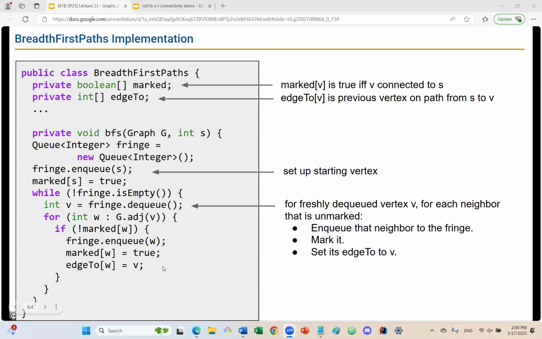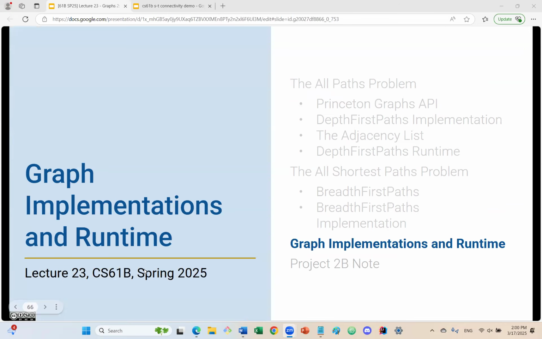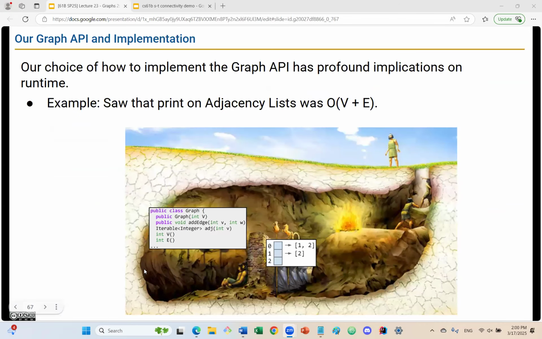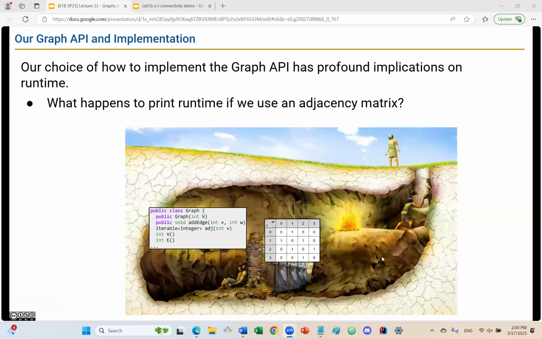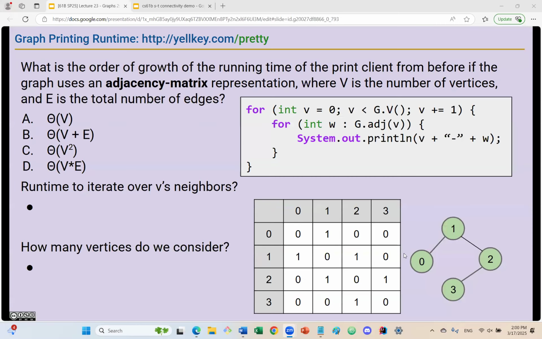Now, here's kind of how you might build this. The runtime of this is also O of V plus E. I'd recommend trying to do the math yourself to kind of show why that's true. And we use theta of V total space. Now, depending on the graph, you are going to get different runtimes. I will just quickly note here that if you try to use an adjacency matrix, you're going to get completely different runtimes, and I'd recommend you try and come up with this math yourself.